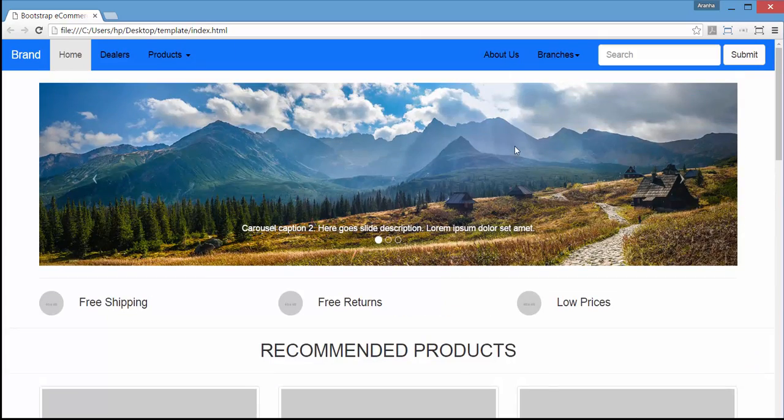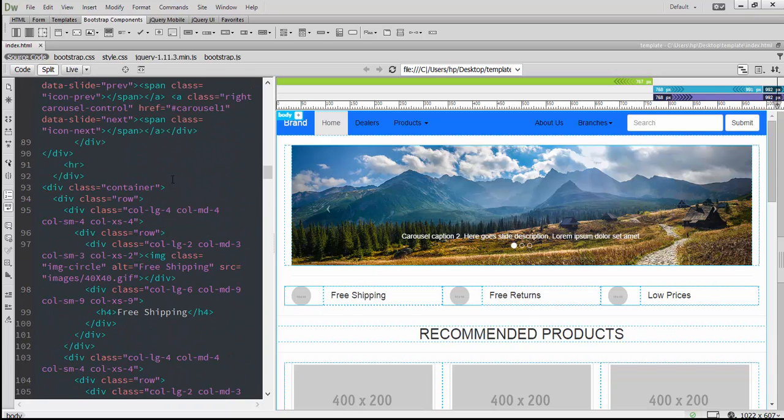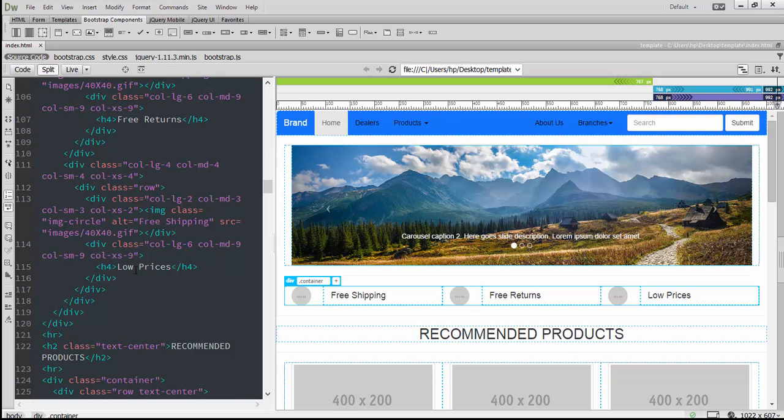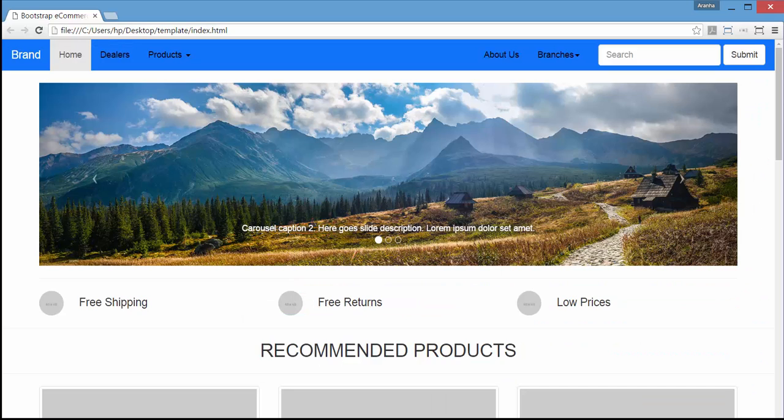So we'll keep it at that, and then move to the next item of free shipping, free returns, and low prices. If you come down, inside this container, after the end of the carousel, we have the free shipping and then free returns and low prices. These are the three options here. And if you look at the browser, you will find they are aligning to the left. So we need to first change the images here and align them to the center.